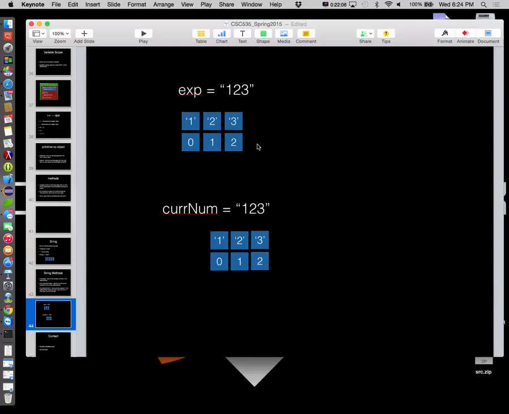Then i becomes 3. Is 3 less than 3? 3 is not less than 3. So we're done. We've looped through the entire exp. And we've built up, in this particular case, an exact copy of exp inside of kernum. So if we were to print out kernum right now, it has 123 in it.